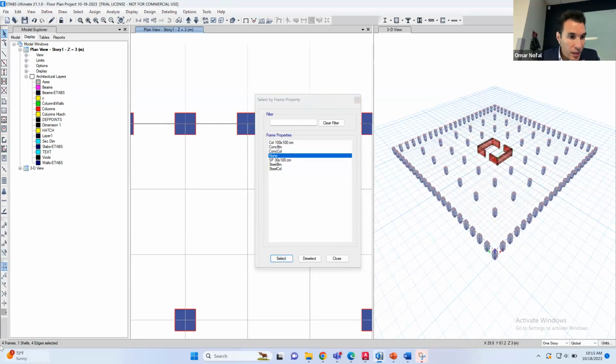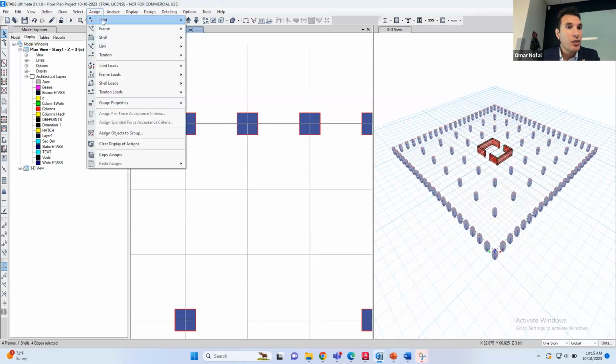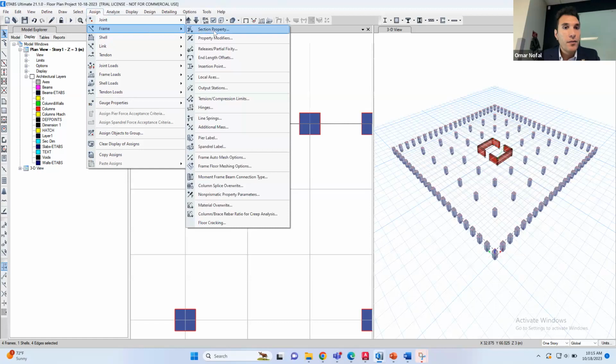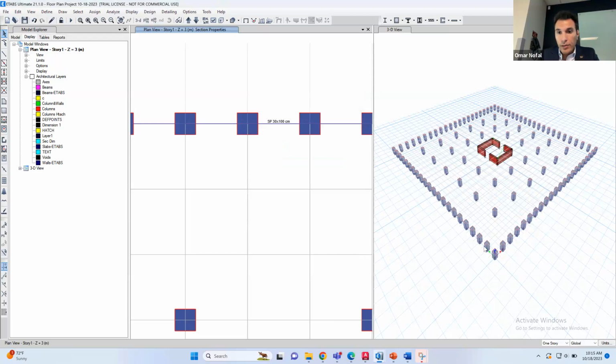If you select them, it's going to show you down there that we have 4 frames that are none. And then you're going to assign the beam section that we just defined in the frame section properties, the spandrel beam 30 by 100, and then we will say okay. Right now, since it was none before, it didn't show any beams here.